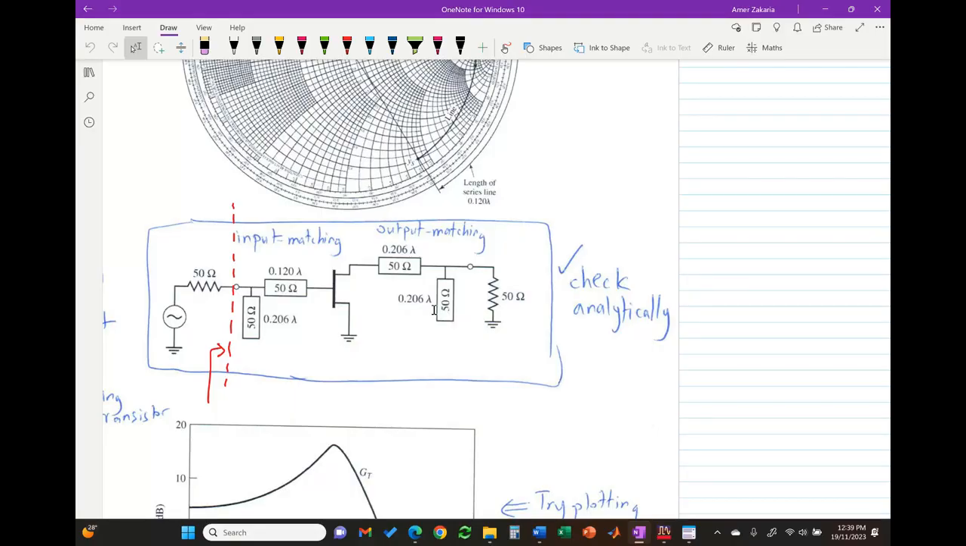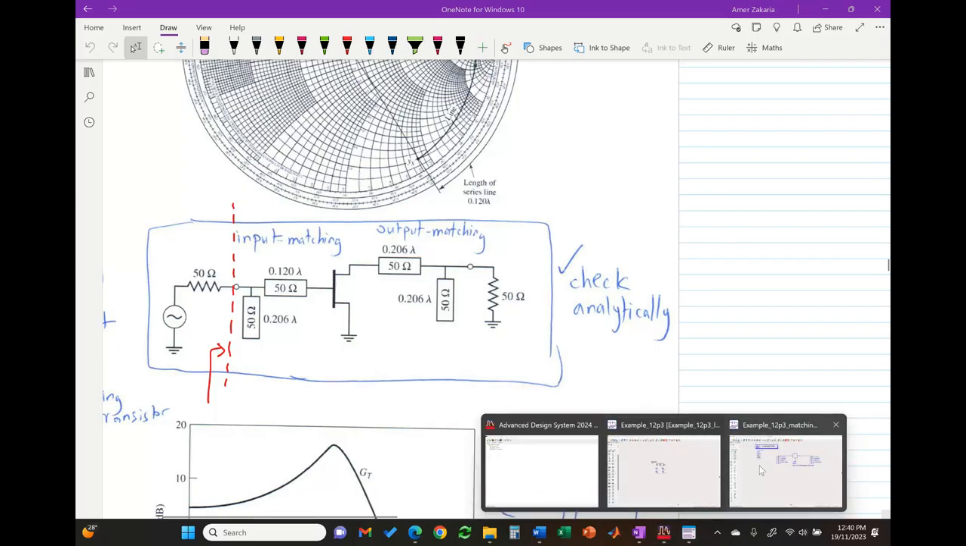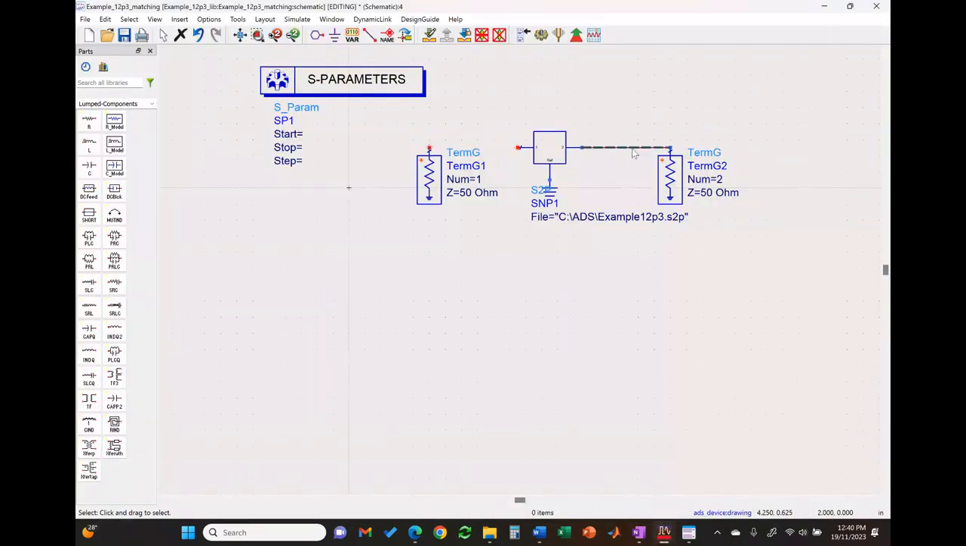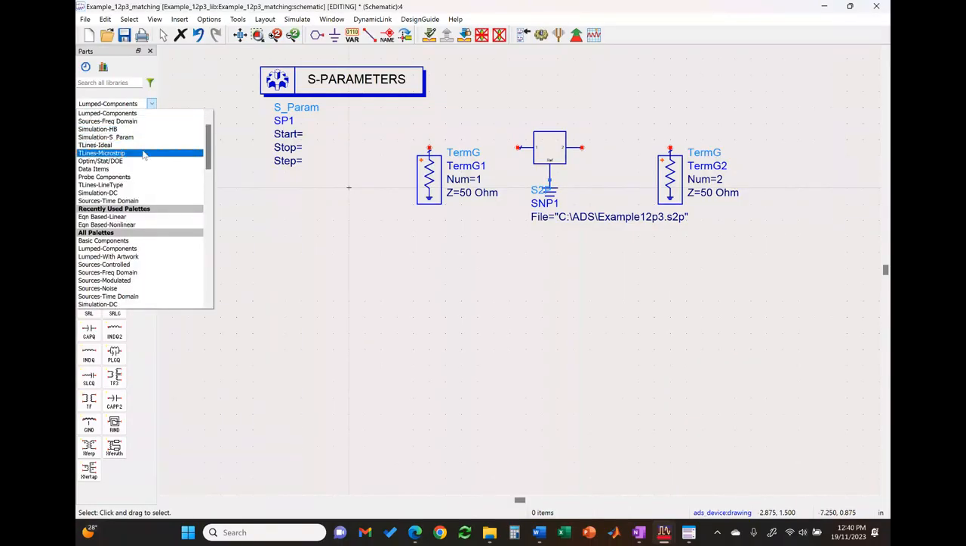Now, in the question, they did not give you any information about whether this is a microstrip line or a coaxial cable. It just told you that this is a transmission line that has a characteristic impedance of 50 ohm, and the length is given for you in terms of lambda. So how am I going to plot these in ADS? If you don't know what type of transmission line it is, you can assume they are just ideal transmission lines.